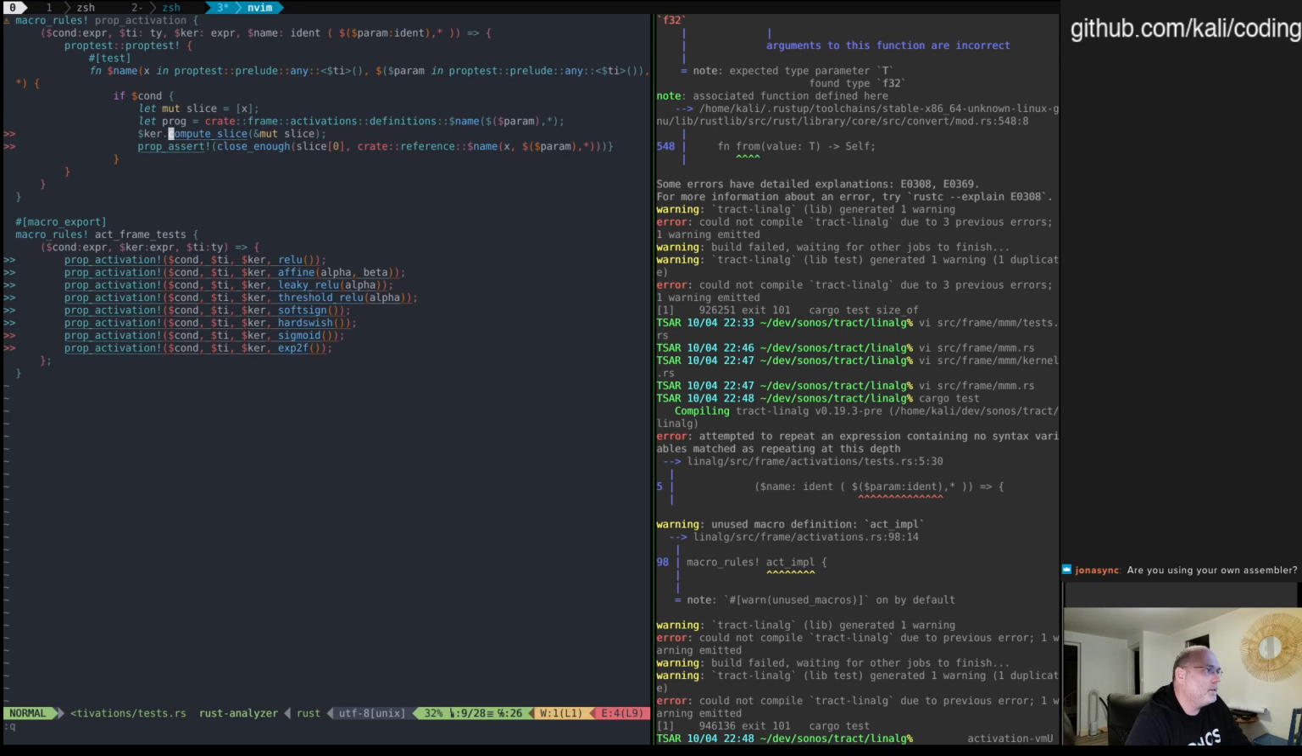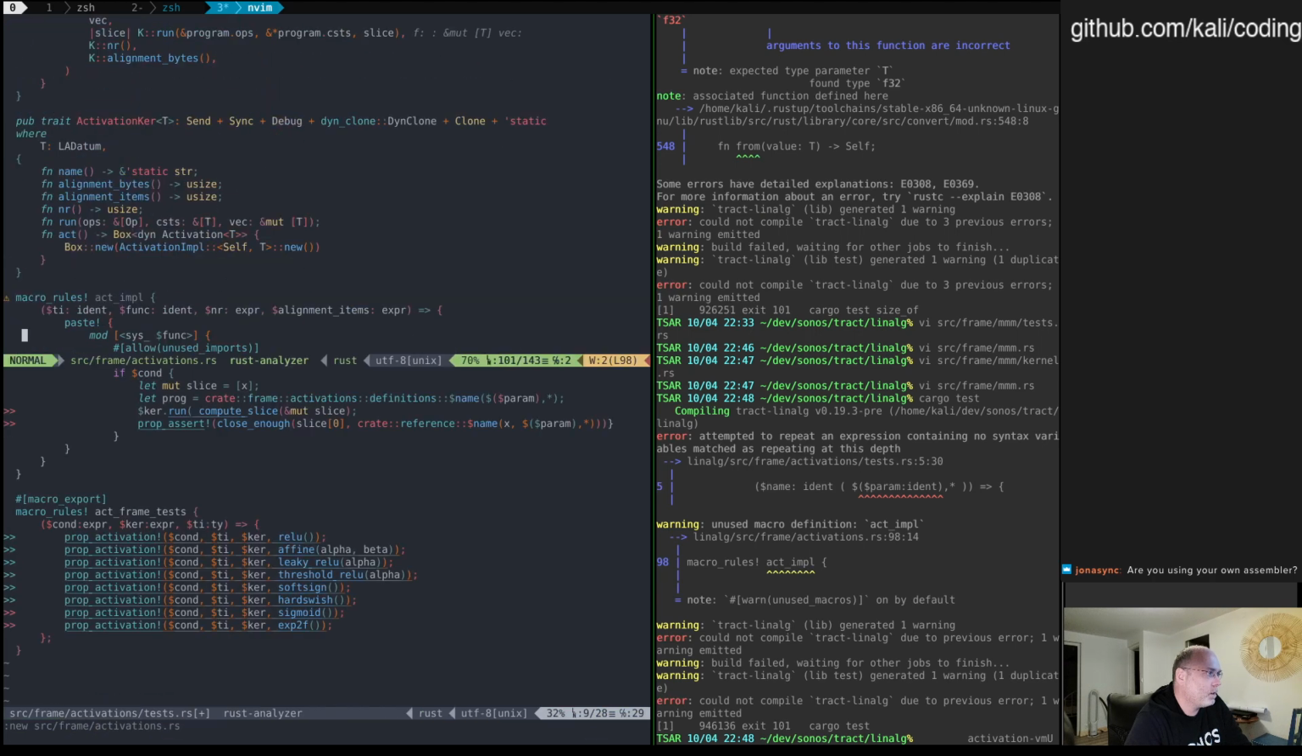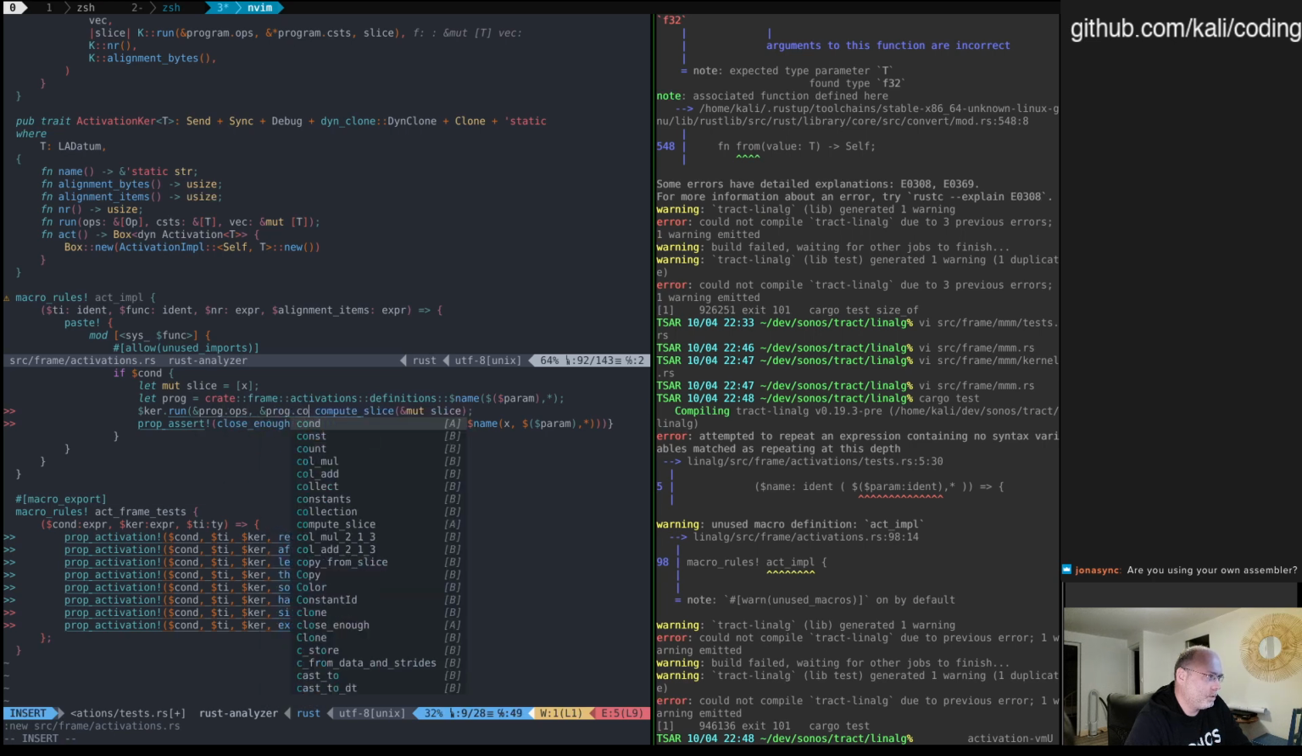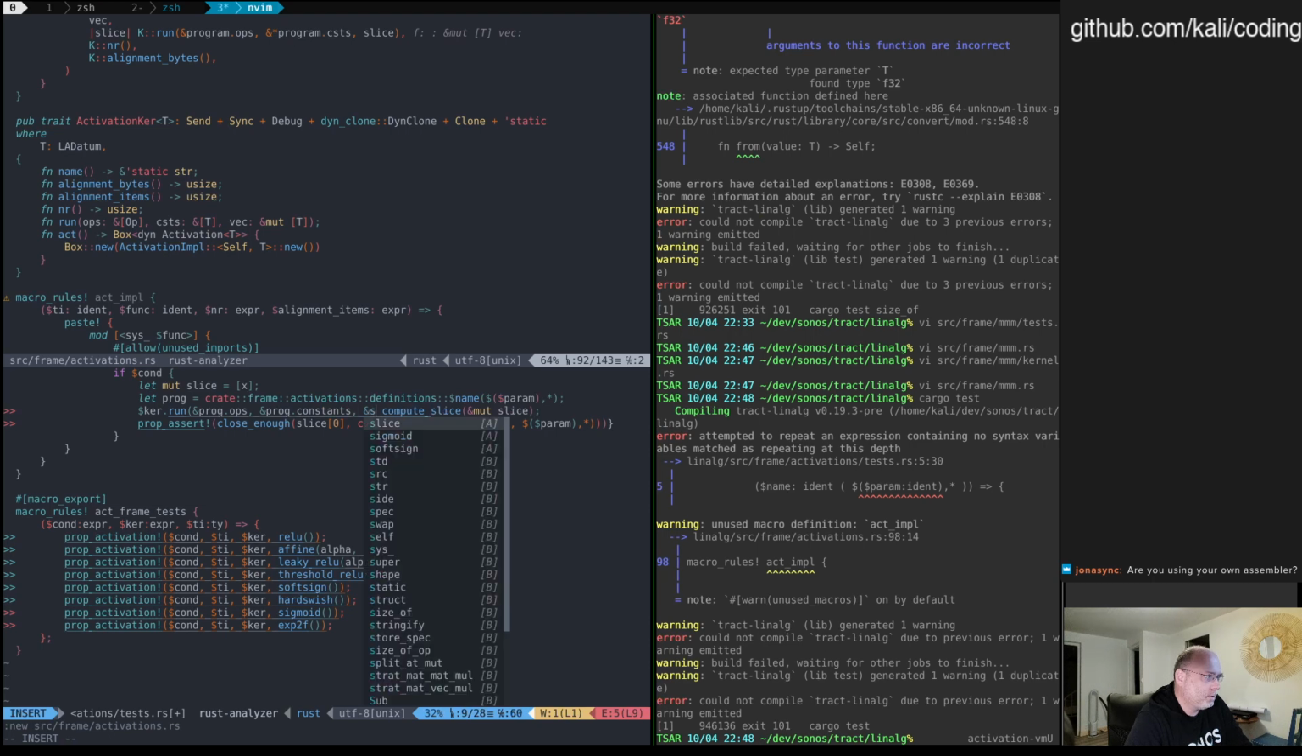So kernel is a kernel, and so on the kernel I can call run with src frame activations. So I'm going to call that one. So I'm given a program, so I can do ops is prog dot ops, prog dot consts, constants, and my vector is slice.